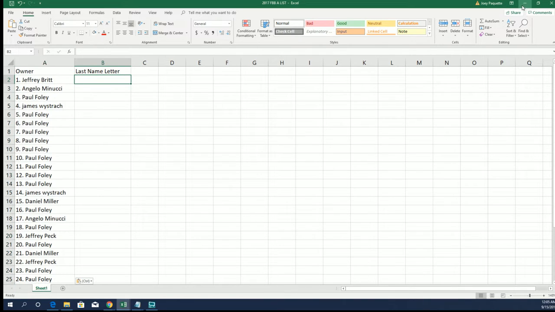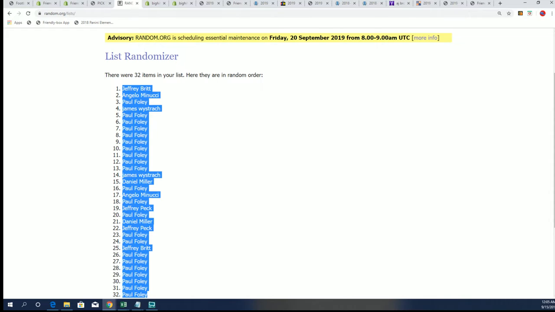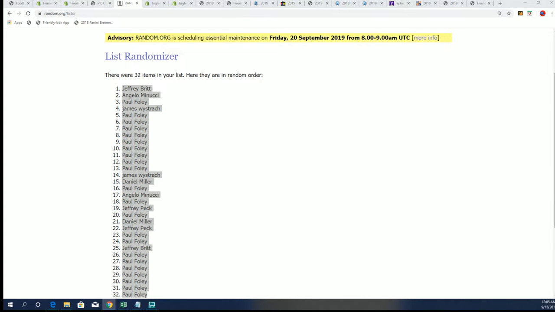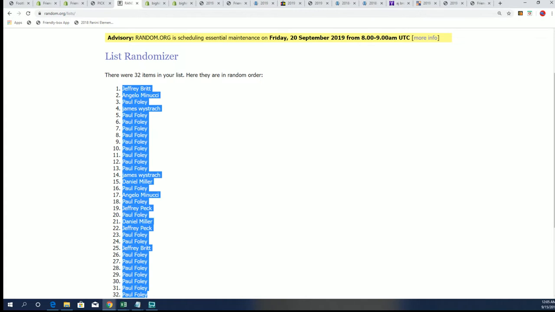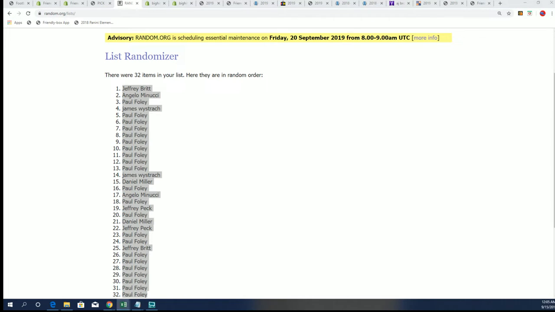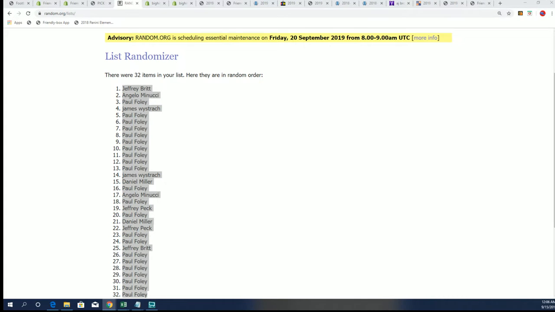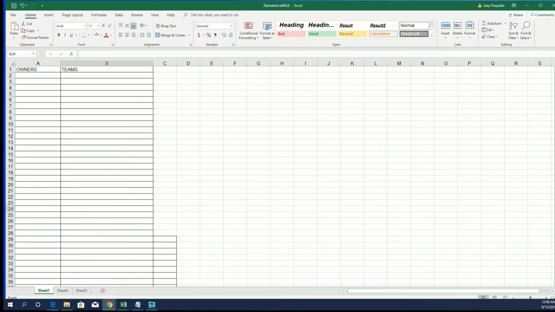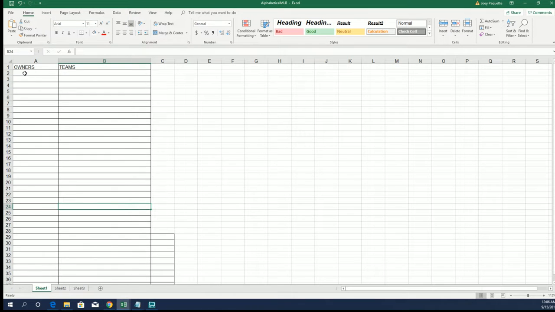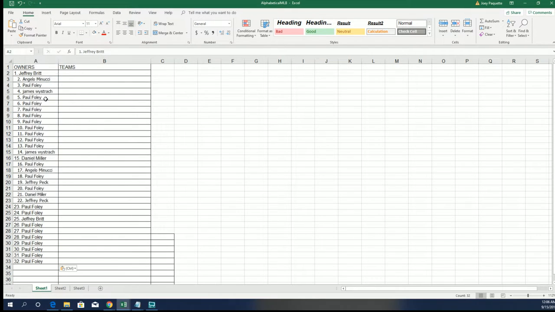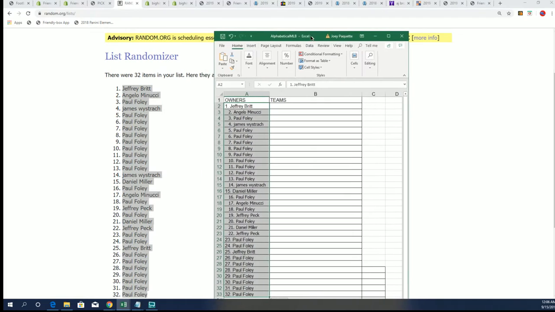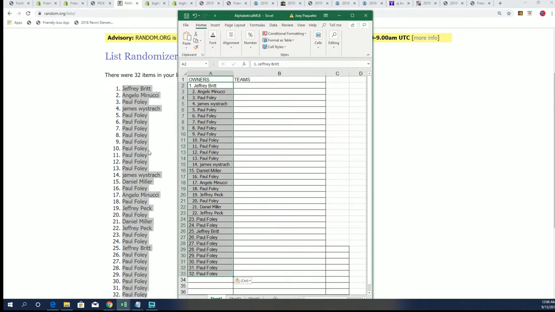Last name letter break. Oh, sorry. I don't know why I have last name letter up there. That was not right. Hang on. Hang on one second. I'll have this fixed in a jiffy. That was definitely not right. So I meant to put the owner list right here. Okay, so that's our random list of owners and everything.